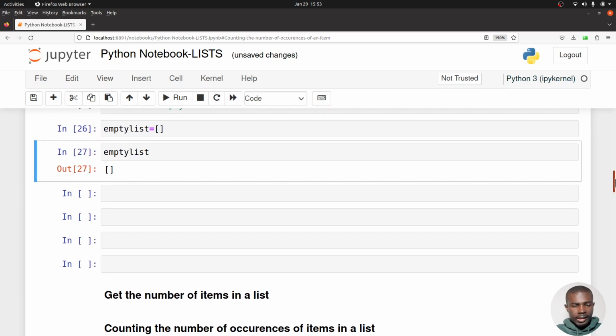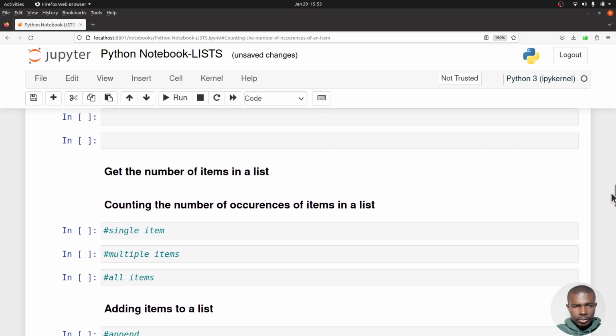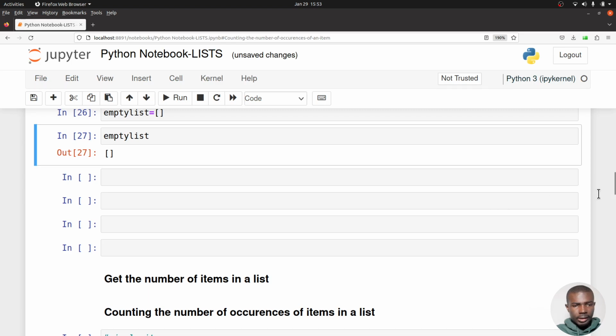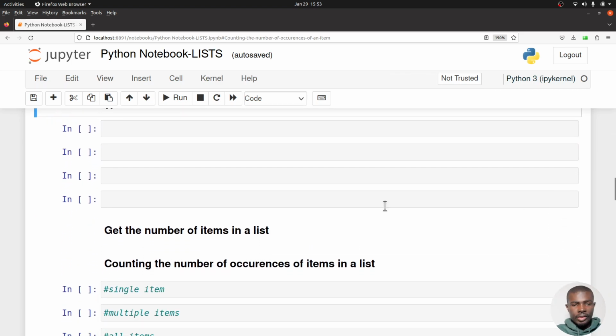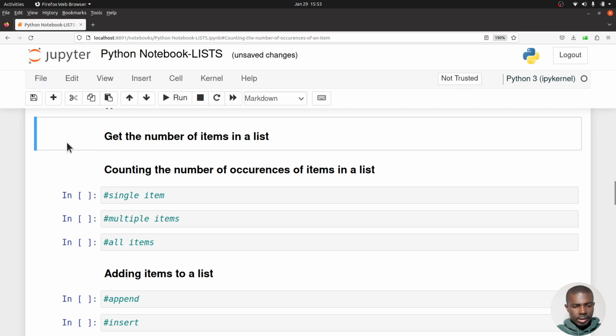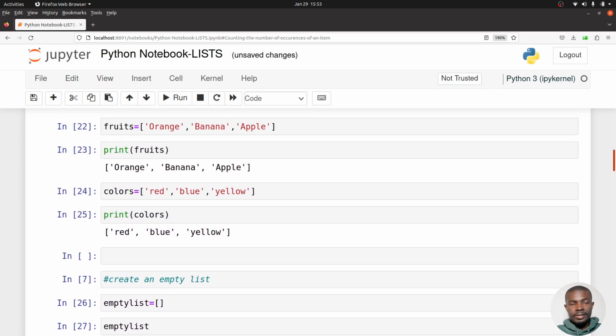Now, if you have a list, you can also get the number of items. That will be the next thing we will do here. If you have a list and you want to get the number of items in a list, we use the len function.